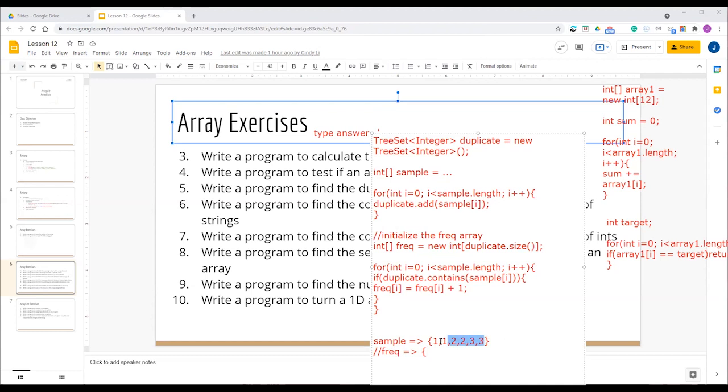How many unique values? Can someone tell me how many unique values are in the sample array? Okay, so there are 3, right? There are 3 unique values: 1, 2, and 3. Each has 1 duplicate. So there's going to be 3 values in the frequency array.